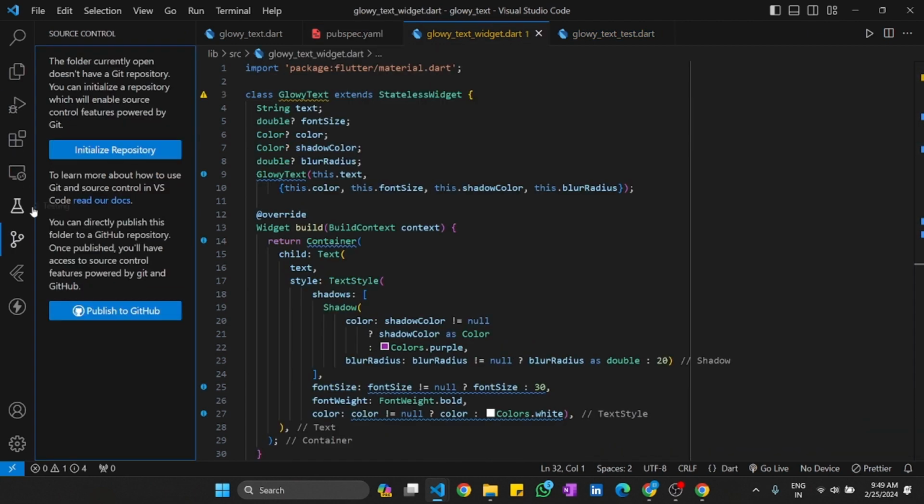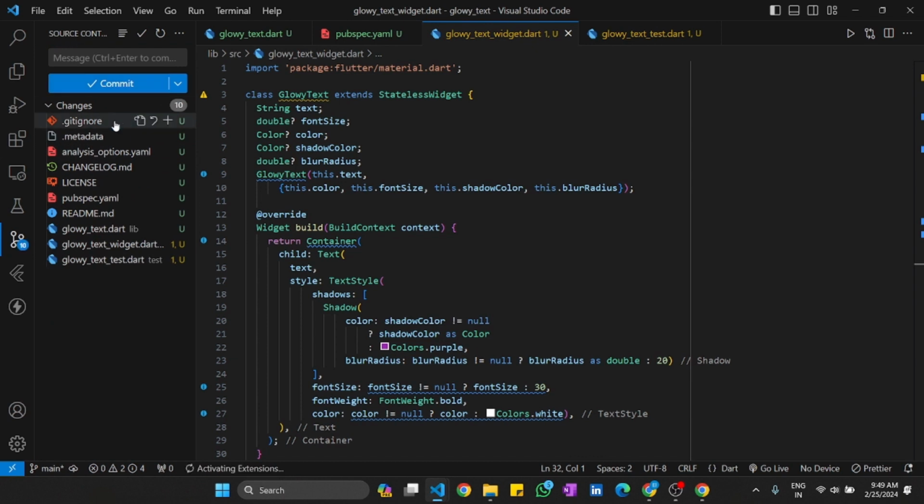So we have to push it to GitHub and we have to import it from GitHub. So how to do it? Just initialize an empty repo in this folder and make your first commit.